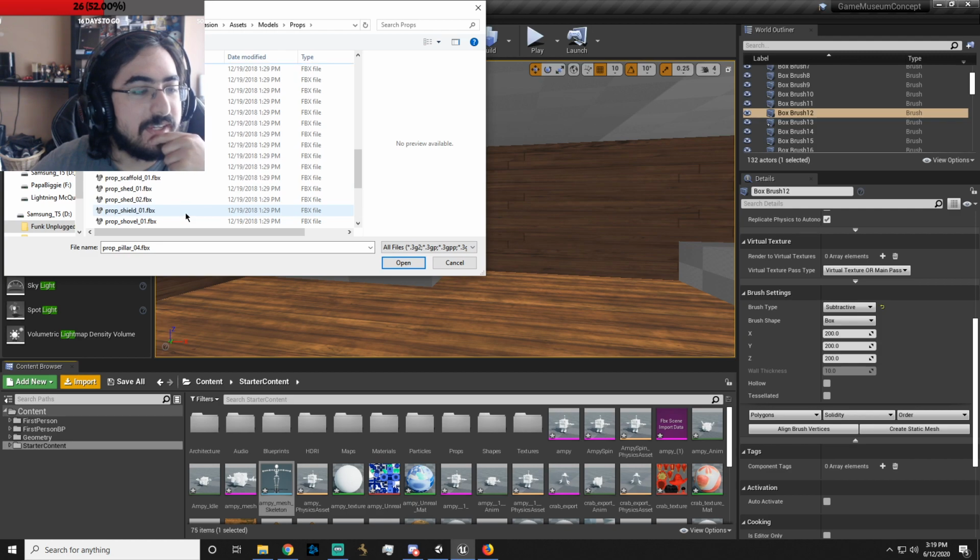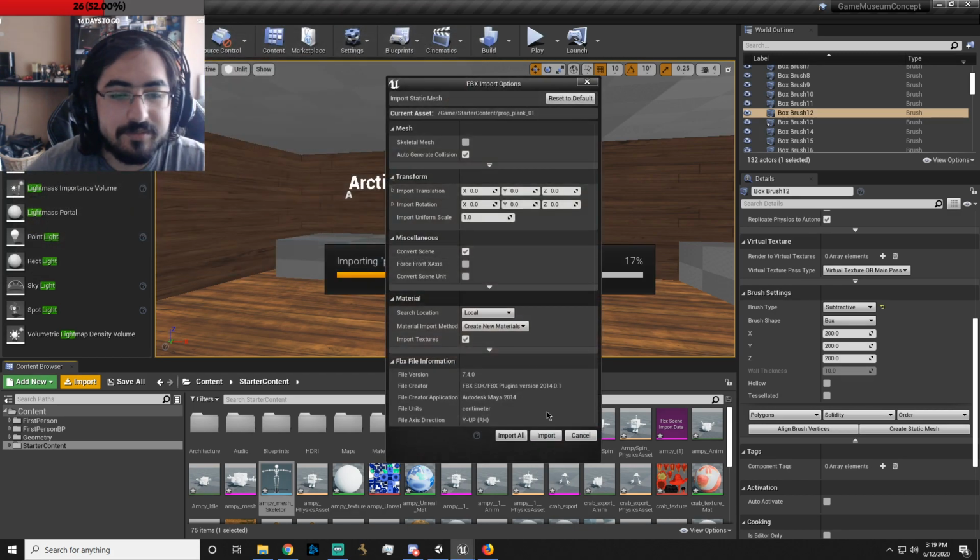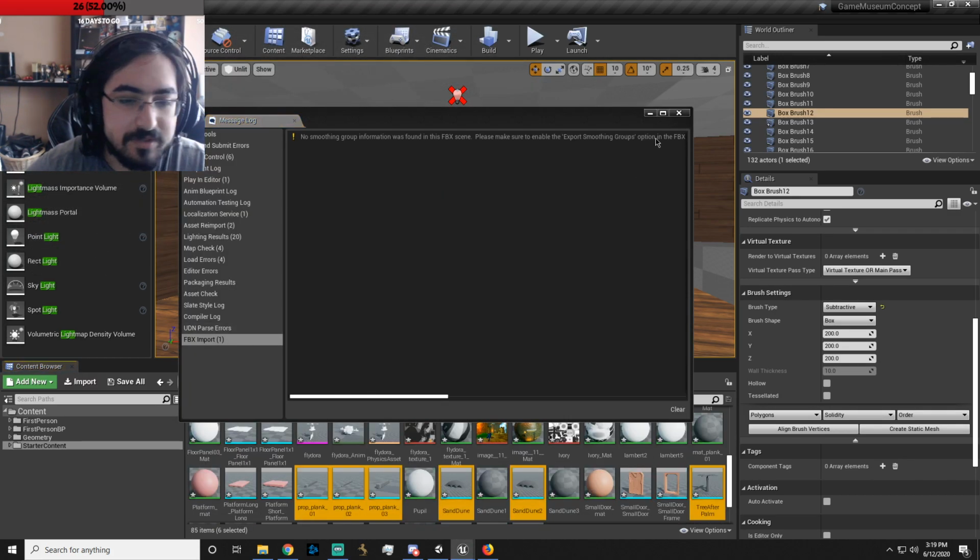What could be fun is to take, like... Here, let's do... I saw Sand Dune in here, right? Sand Dune 1 and 2. Let's do Tree Palm after. Let's grab these planks. Import all of those.